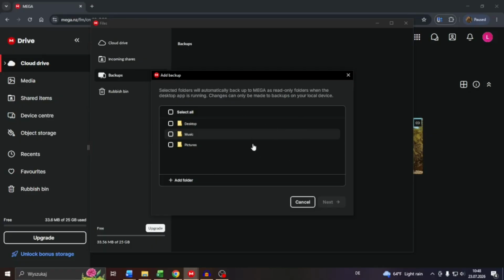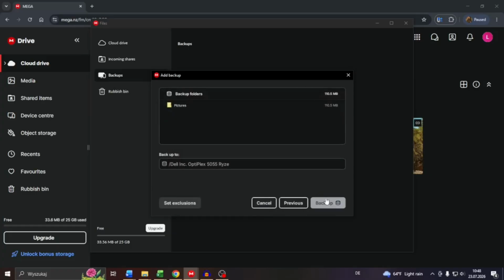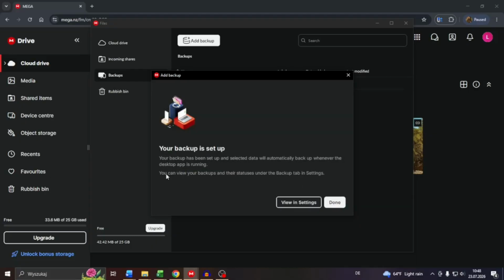And yeah, so you can, for example, let me add a folder, and then select the folder on your device. I'm going to select this one here, right? Click Next, and then click Backup. And then your backup of the given folder, as you can see guys, will be created.